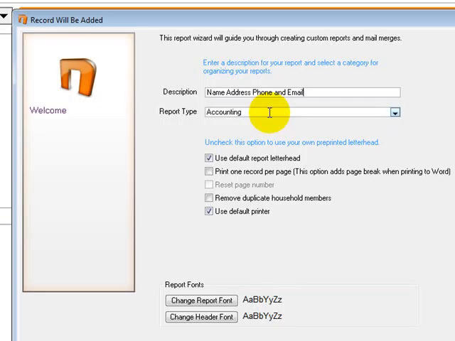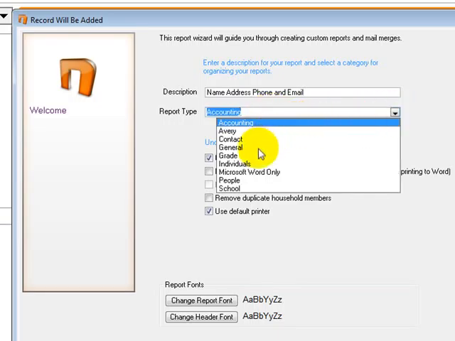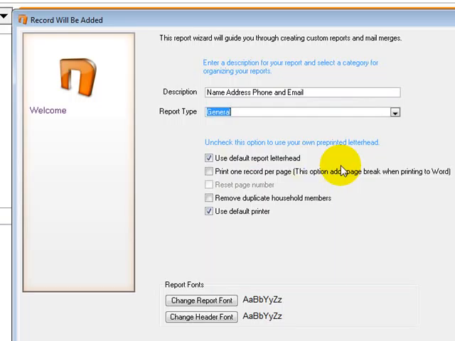And report type, this is used for organizing your different types of reports. We'll just put this one under general. And you can choose to use these options either using default report letterhead. If you want it to print one record per page, I would not suggest that for this kind of report, but it'll do just that. It will take each record, and each record will appear on one page itself, so it makes a very large report. The remove duplicate household members, when you check it here, it actually applies it for this report. So every time this report is printed, it will remove duplicate household members from the list.